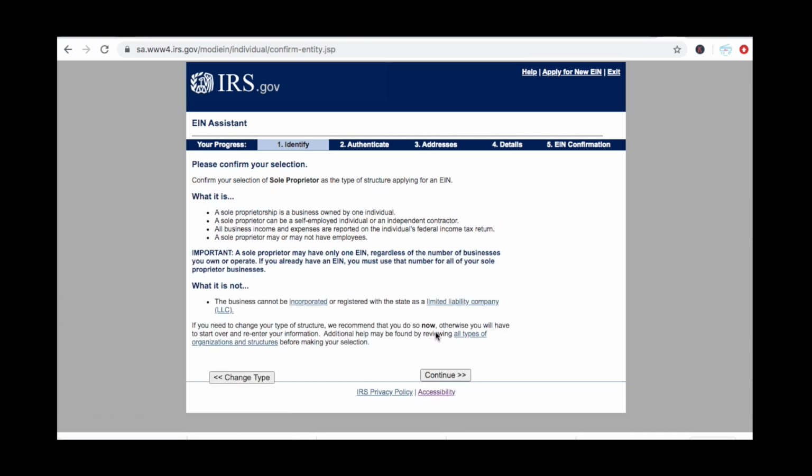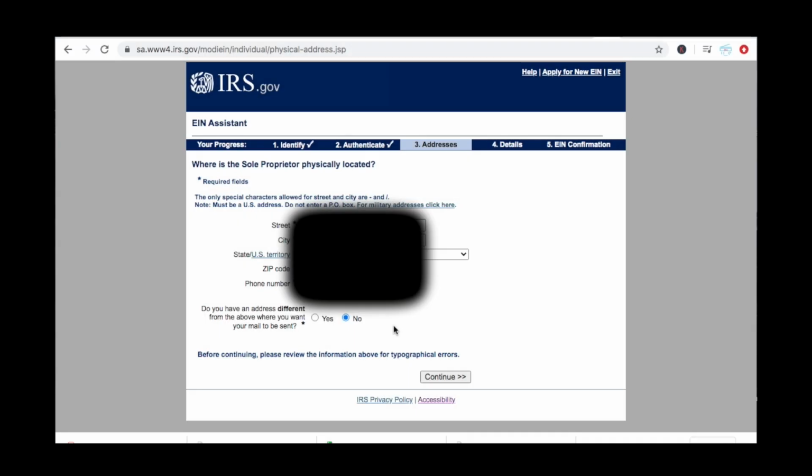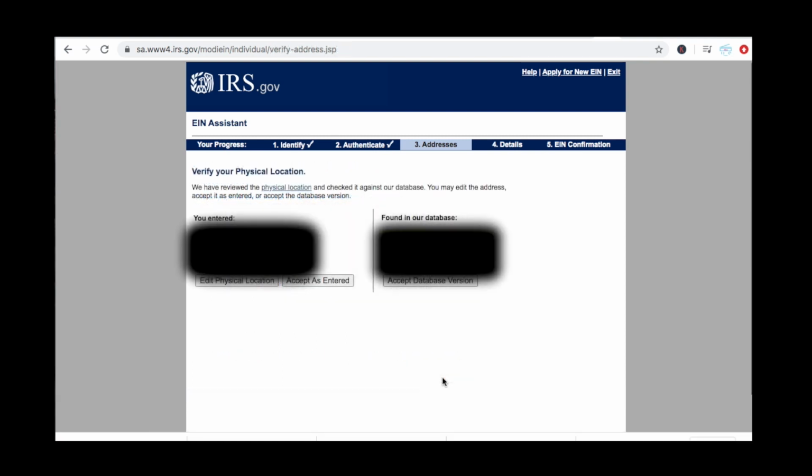The next screen gives you a description of what a sole proprietorship is. You don't need to worry about that. That's time for another video, between an LLC and a sole proprietorship. After clicking continue, this will bring you to the authentication screen. Here's where you will put your address in, your name, and your other credentials.